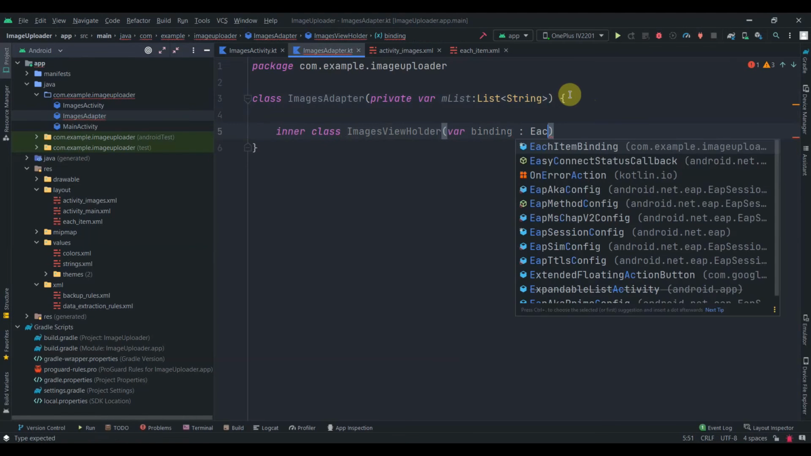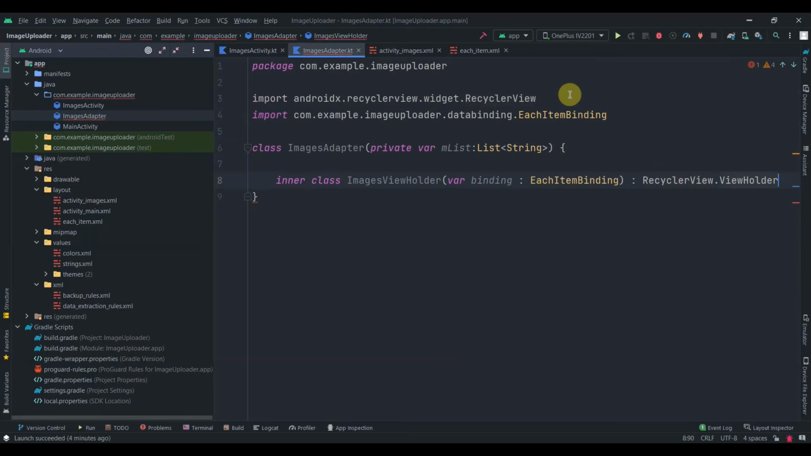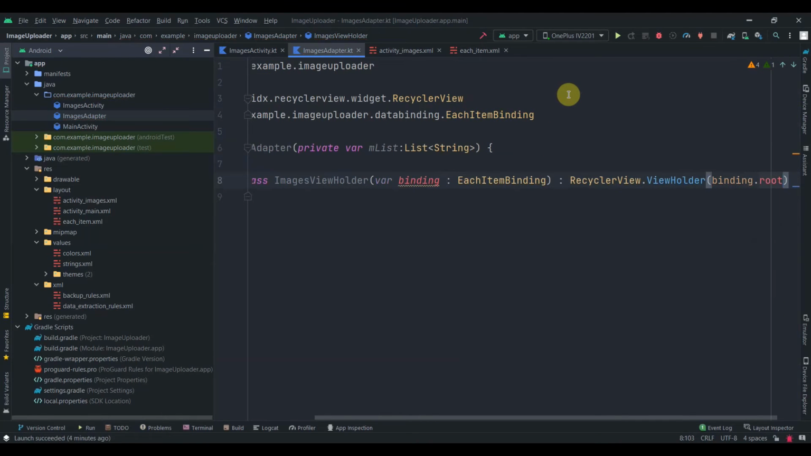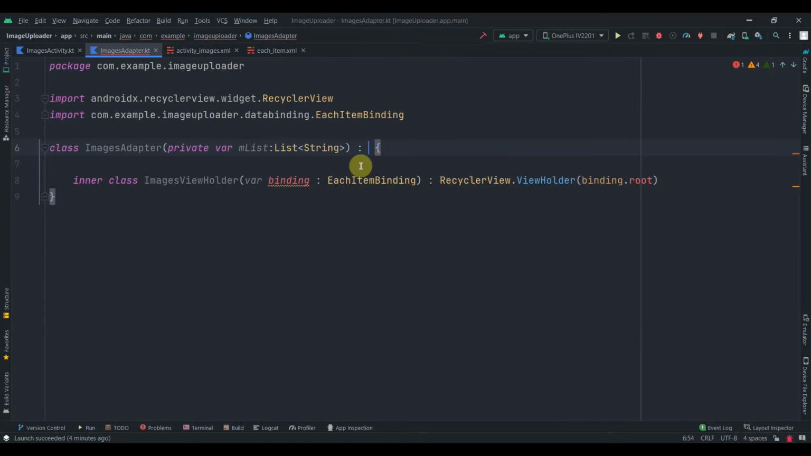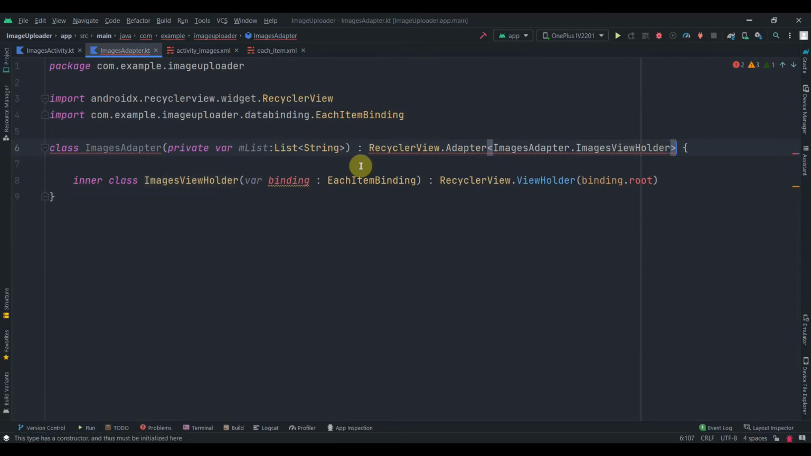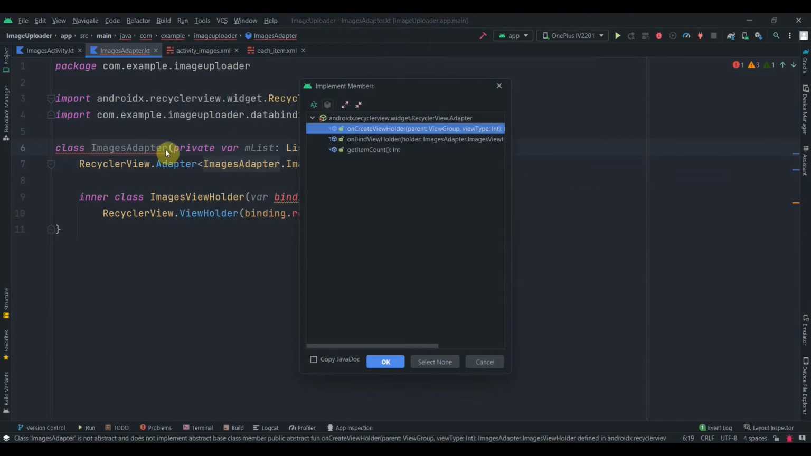This will be type of each item binding, and this will inherit from our recycler view dot view holder, and in here we'll pass this binding dot root. Cool. Then we can extend this main adapter class from recycler view dot adapter. We need to pass this images view holder. Cool. Now I'll press alt control L to format the code. Then I'll press alt enter to implement these three methods that we get in the adapter class.